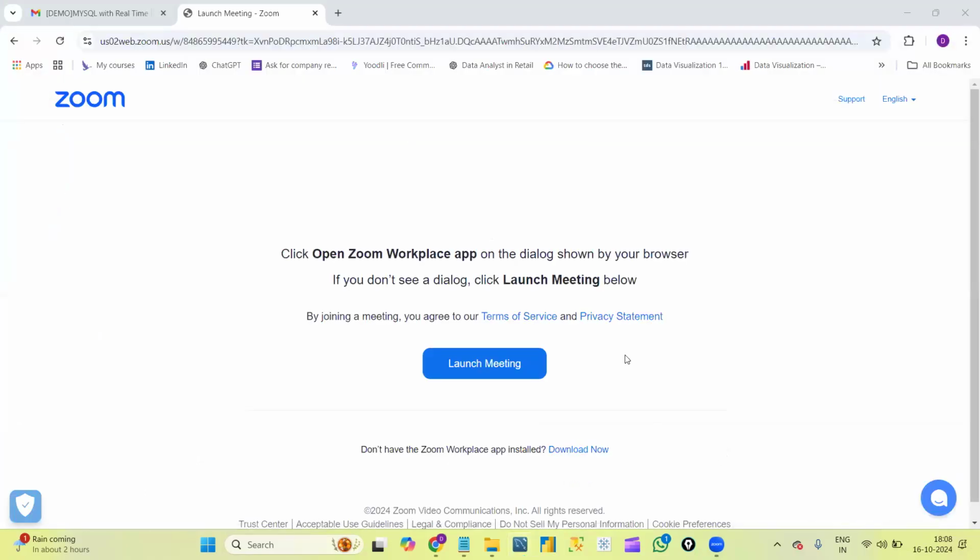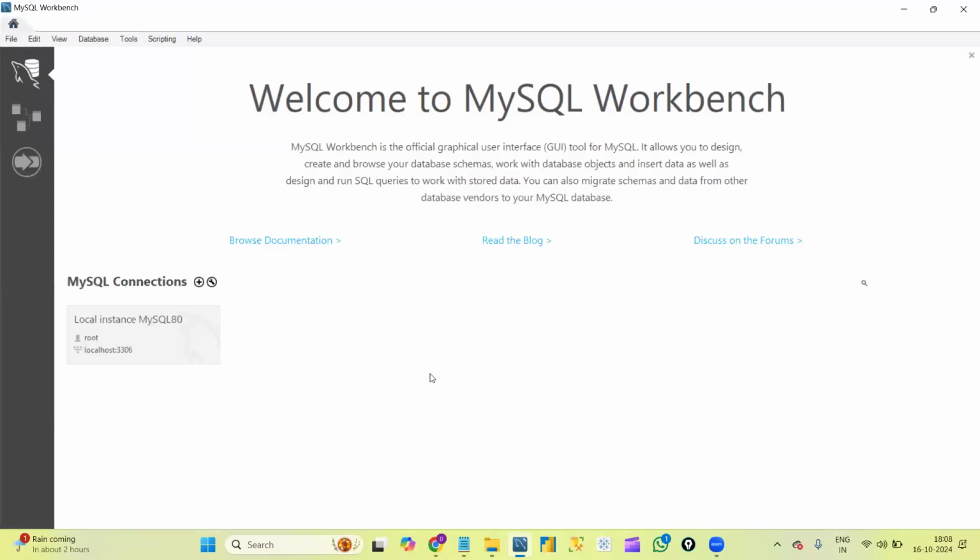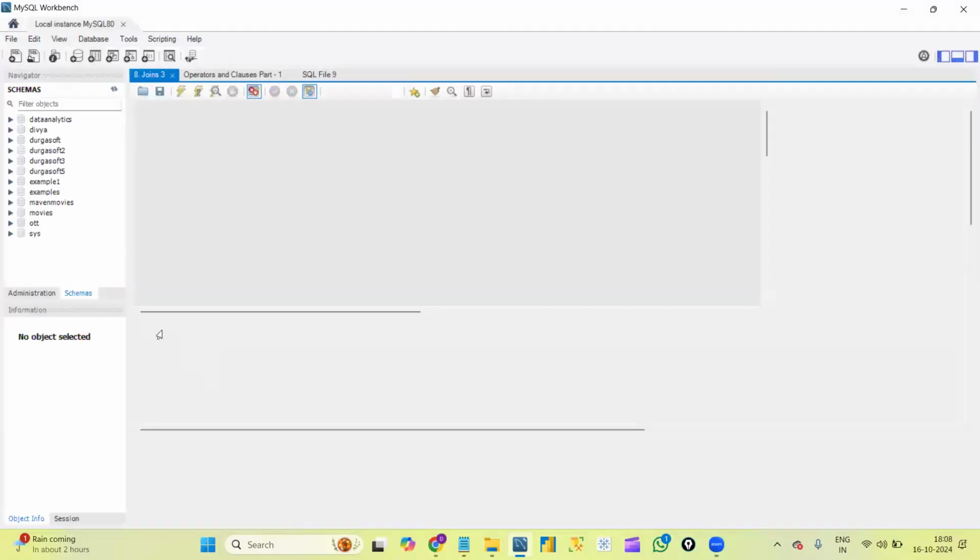Once we are done with our demo classes, I will show you the installation process of MySQL. Now I'm just opening it. Let's start working with MySQL today. So this is the application. I'm just opening it, and once we open, we can see this page. We can find something called local instance. So we need to click on it.